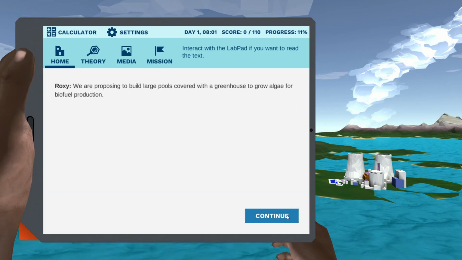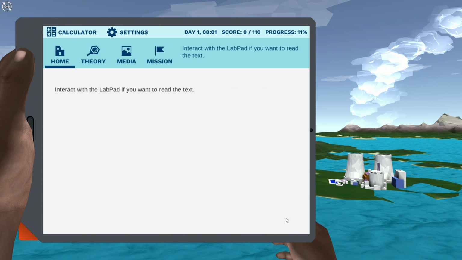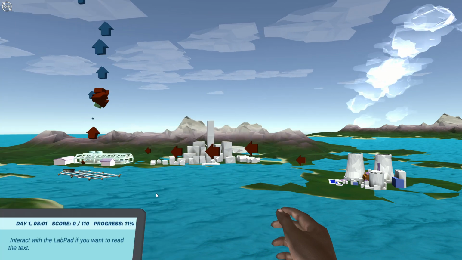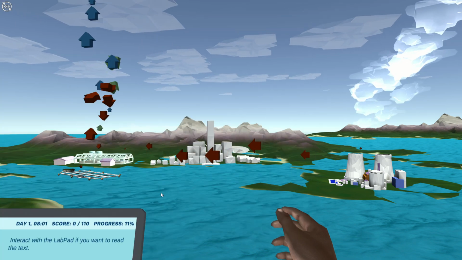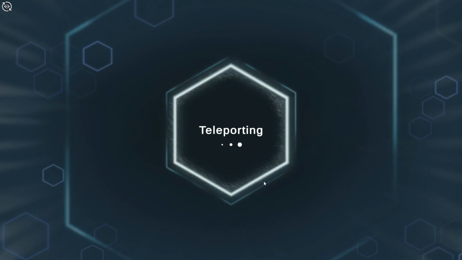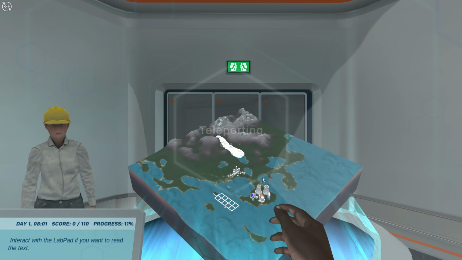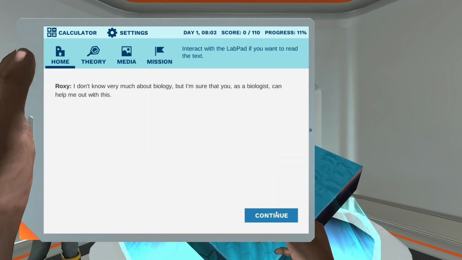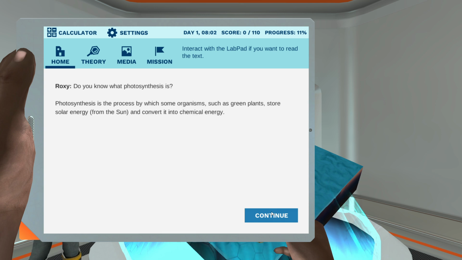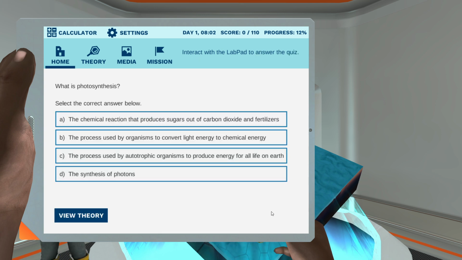We are proposing to build large pools instead of... with excessive amounts of carbon. I don't know very much about... Do you know what it is? Select the correct answer below.